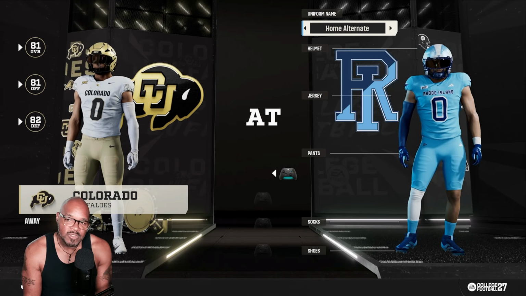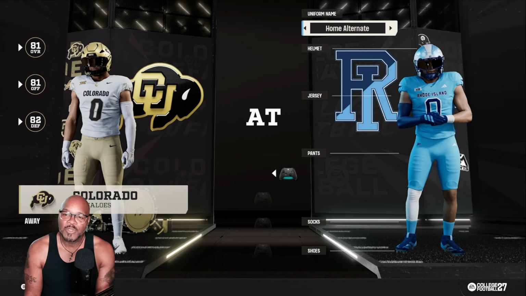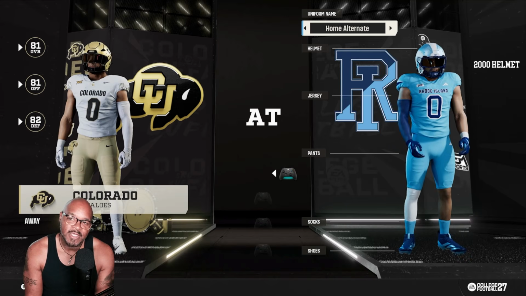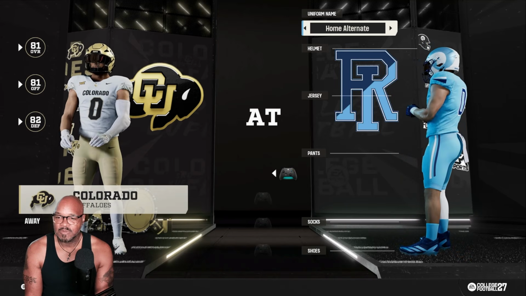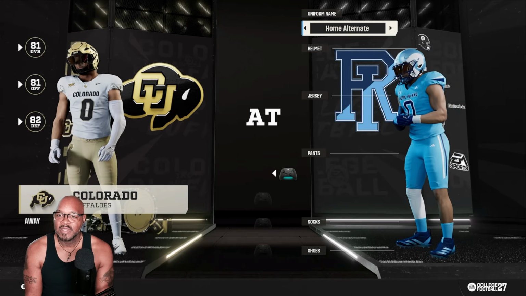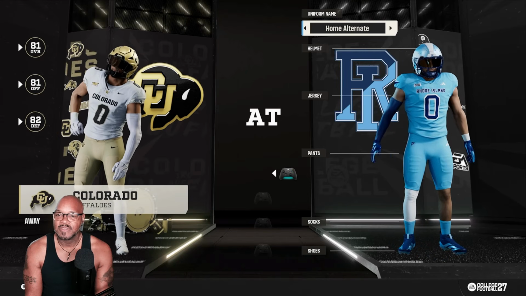Here's their home alternate. These are your powder blues, which is dope. This helmet that they're wearing is a throwback helmet, but again, you see the custom stripe on the pants and on the sleeves. Pretty dope.